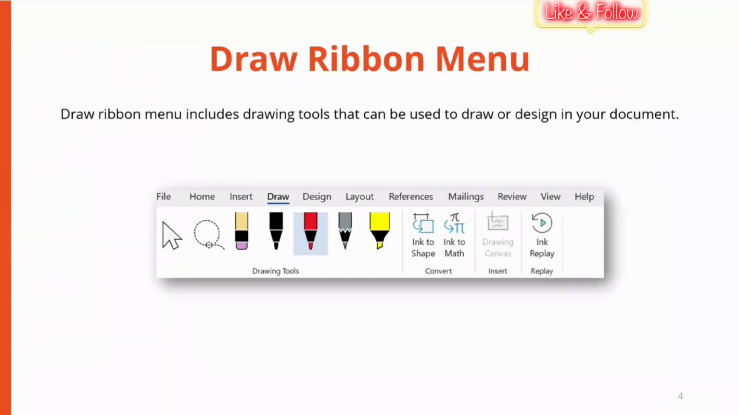Just a small tip, in case you want to use draw ribbon menu, always use a digital pen and a tablet to make your drawings finer and better. With the help of a mouse, if you are not practiced, it might be a tad bit difficult to draw on the document itself.